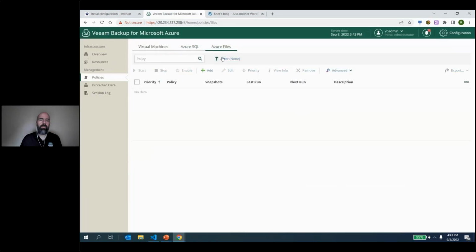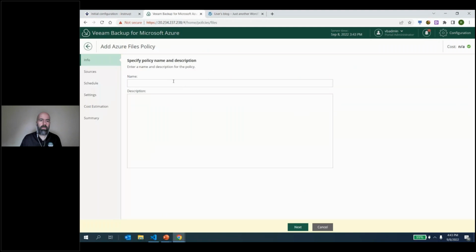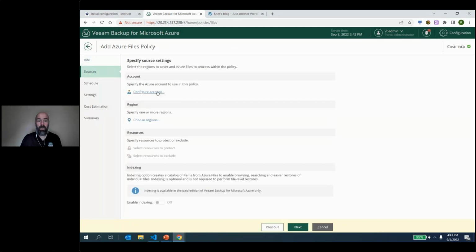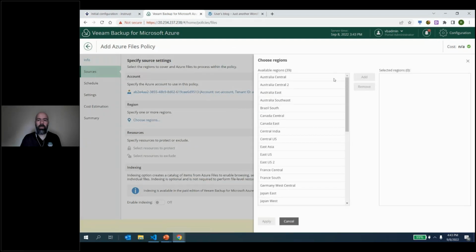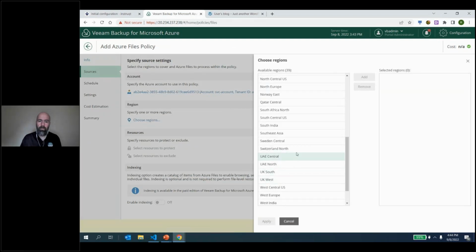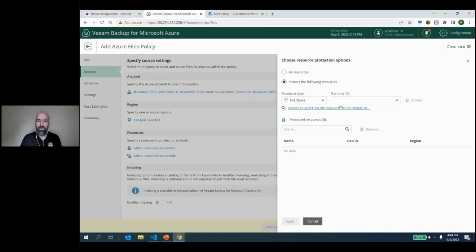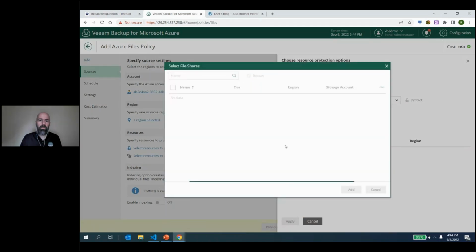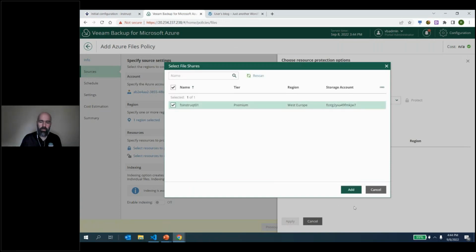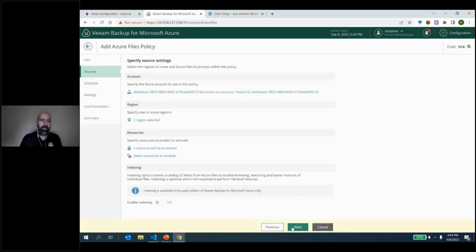The last thing, we have an Azure file. Let's see. File share backup. Create a policy for this one. And guess what? It looks similar to the other things. We choose the Azure account, then we choose the region. We select the resources to protect. And it seems that I didn't create the, oh, I have it. Okay. We have the file share here. Oof. You can, again, exclude resources.